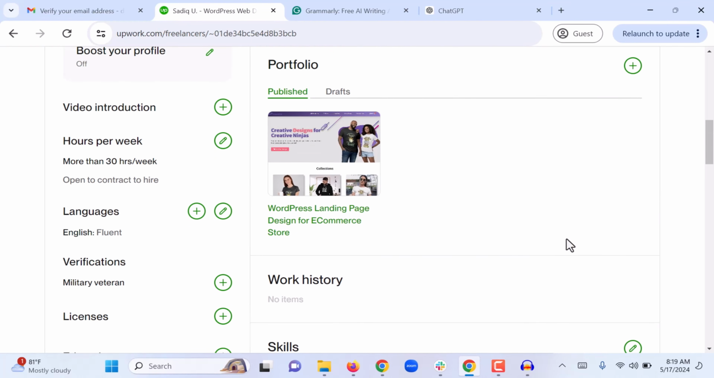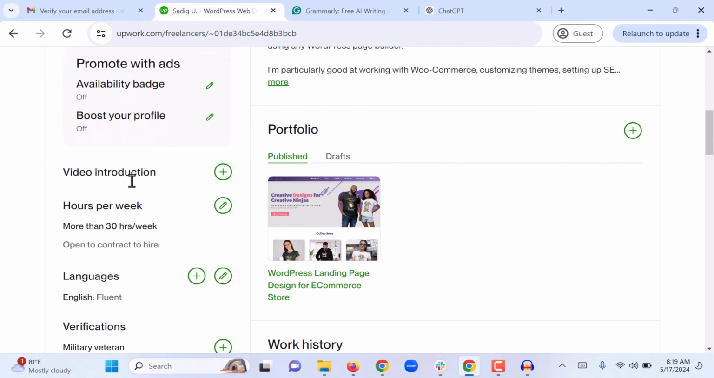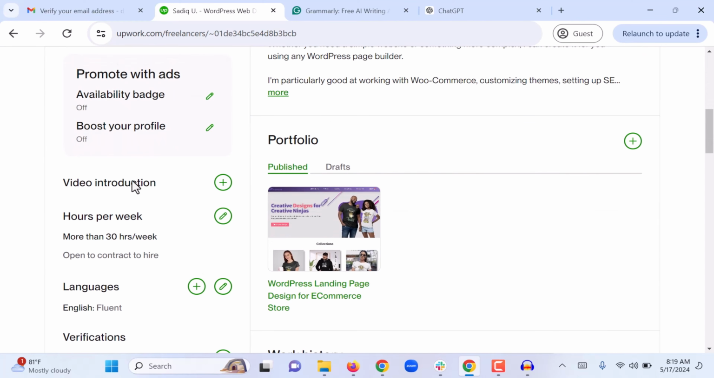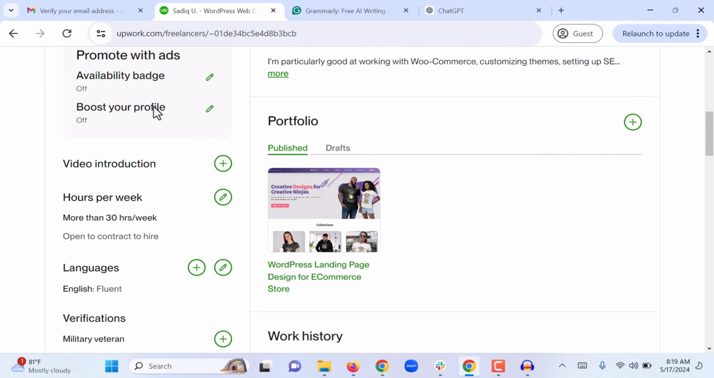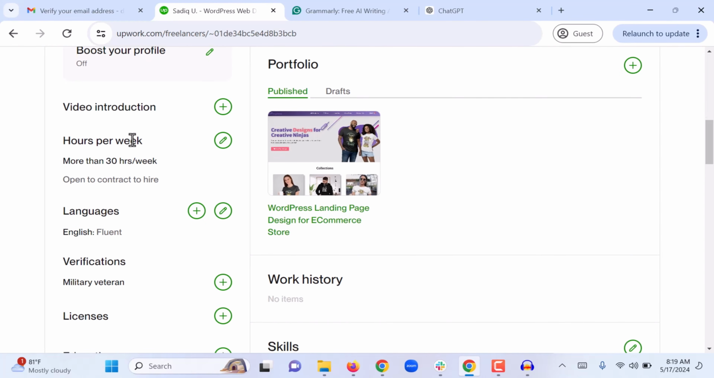Skills, we can make any changes if we want to. And in this sidebar right here, this is where we have availability badge, boost your profile. This doesn't really matter, it's just you pay Upwork to make your profile have a badge that says available, or boost your profile to advertise your profile to clients. And video introduction, you can record a video introduction and add it right here. This is very nice to do, but it will be hard for most people, so you can just ignore it. I personally never add any video introduction to my profile.